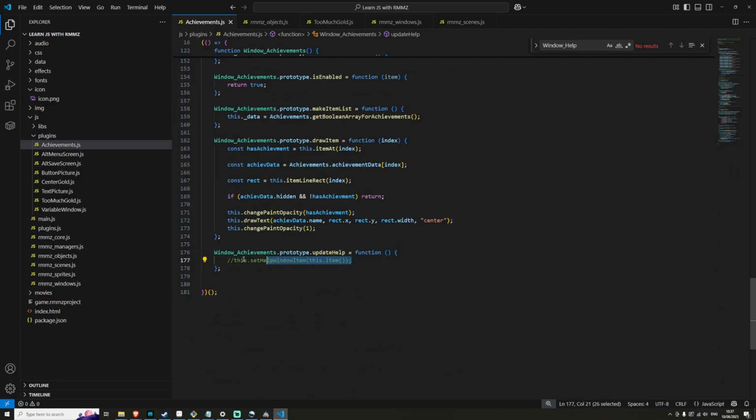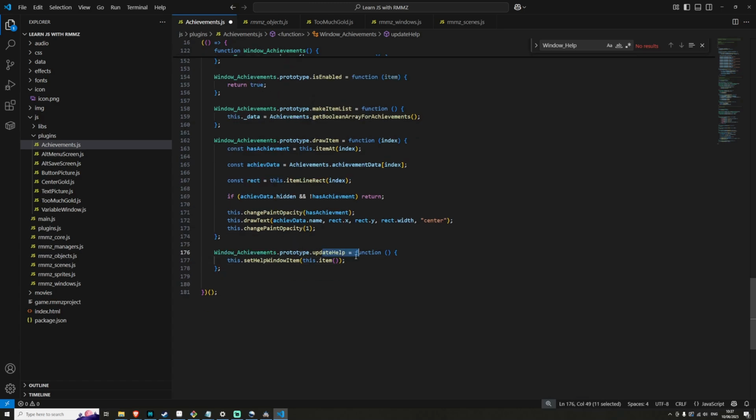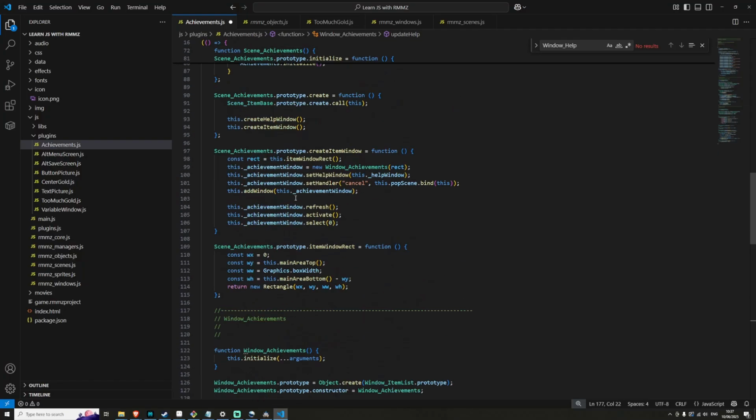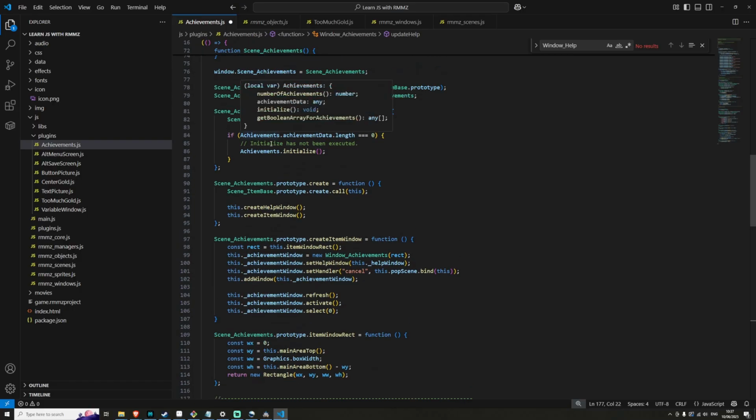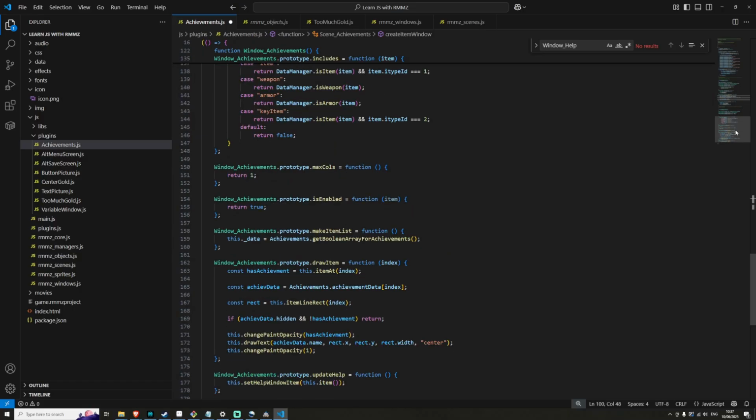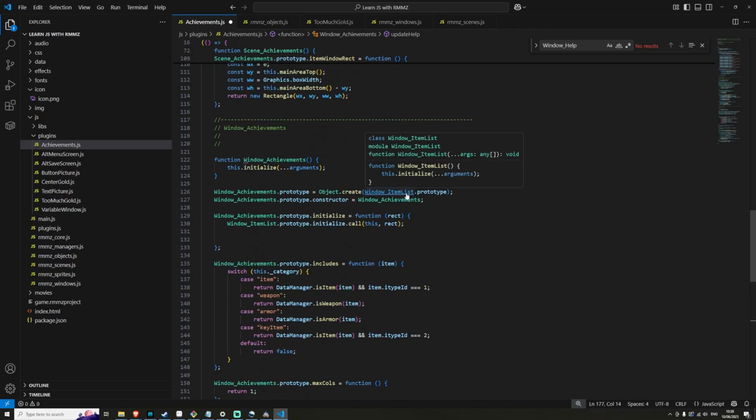So I think that's probably what we want here. Update help, we will do, is there something better than update help? Do we have access to the help window? That's what I want to know. Set help window, yeah, awesome. So we do set the help window. How do we access that in our window here? Let's check item list.